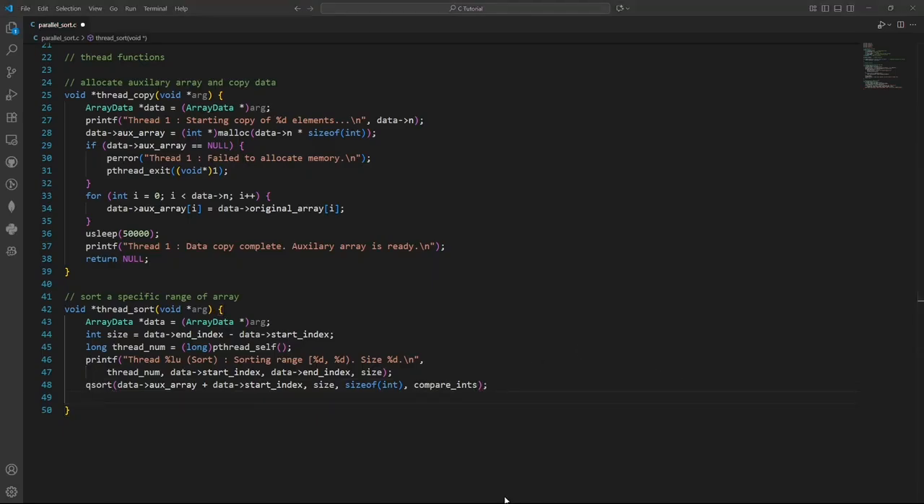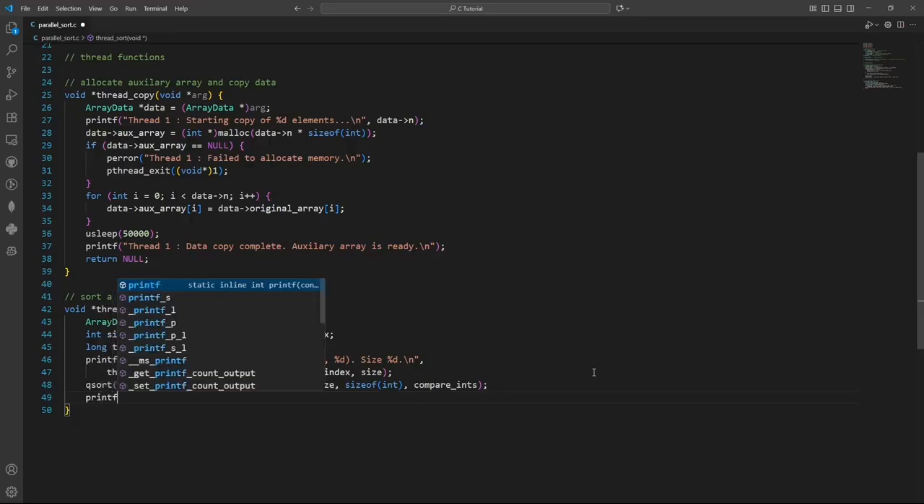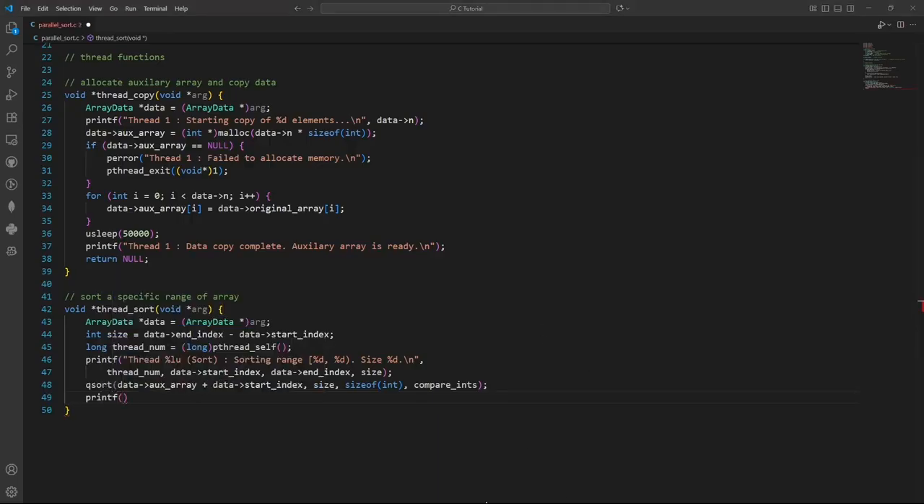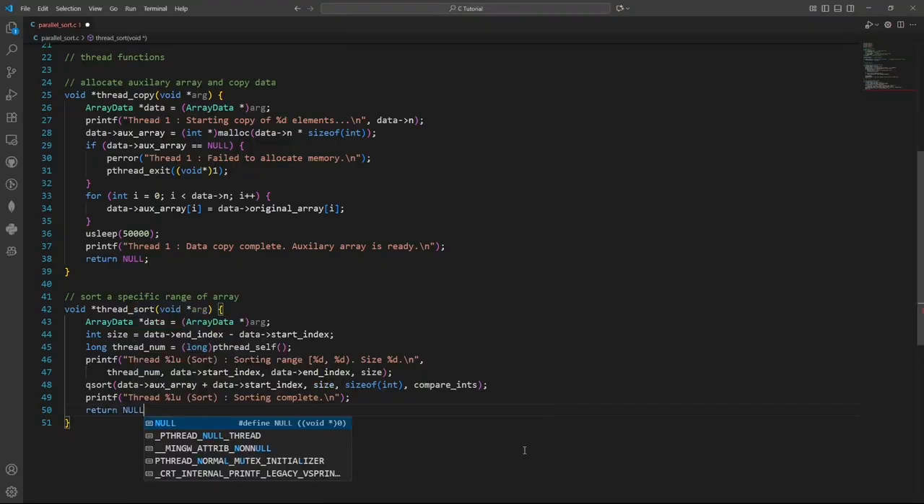And then we can notify the user that the sorting is actually complete. So we're going to do thread, again, same thing here. So sort, and then sorting is complete. And then finally we can return null.